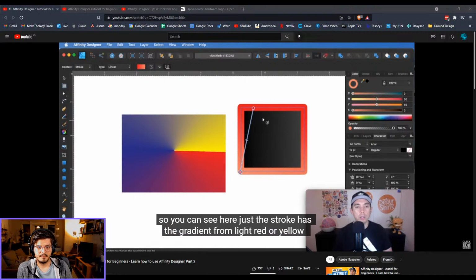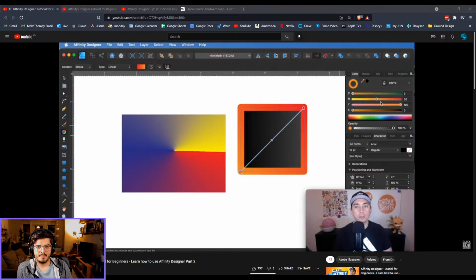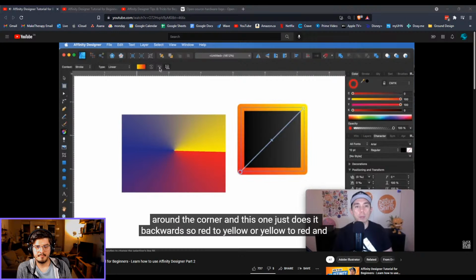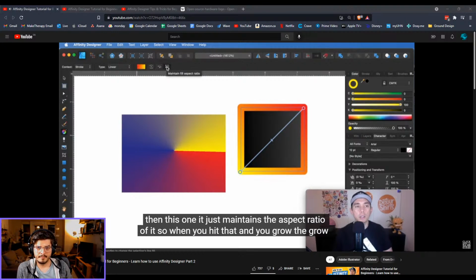So you can see here, just the stroke has the gradient from light red or yellow, right, to red. So that's how you do that. And then this just switches it, so it rotates the gradient around the corner, and this one just does it backwards, so red to yellow or yellow to red. And then this one, it just maintains the aspect ratio of it.